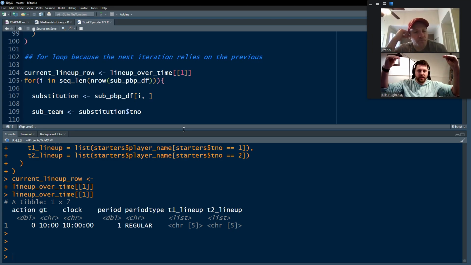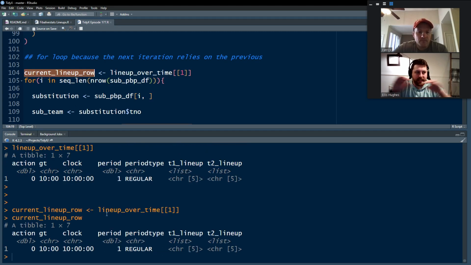Now we can just iterate, and we have to do this as a for loop because state matters. Because we care about what happened in the prior version of this loop, we have to build it up step by step. I think that's the best way to do it for this situation. So what we're going to do is take lineup over time, assign that to current lineup row. So this is going to initialize it.